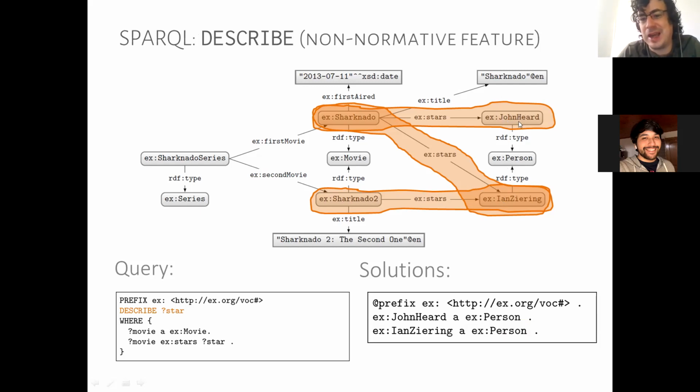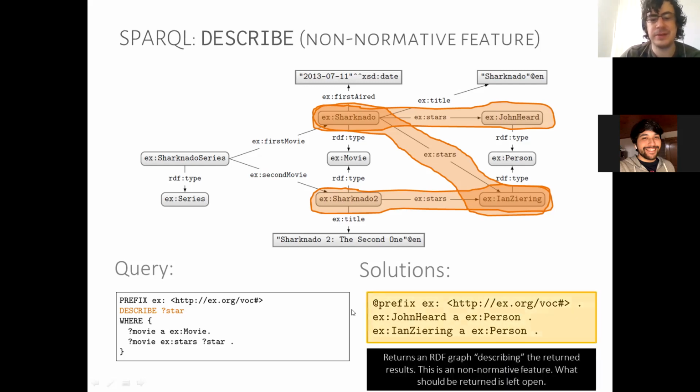So it can be what is their type, what is their label, maybe all of the triples where John Hurt appears, maybe as an object or as a subject or both. Whatever in particular is returned is up to that SPARQL engine. So it could just be all of the triples in the RDF graph that involve that term. And then we just take the union of those graphs for every solution as the result. So it's basically return me an RDF graph describing all of the solutions for star. And whatever is returned specifically is left open to the implementation.